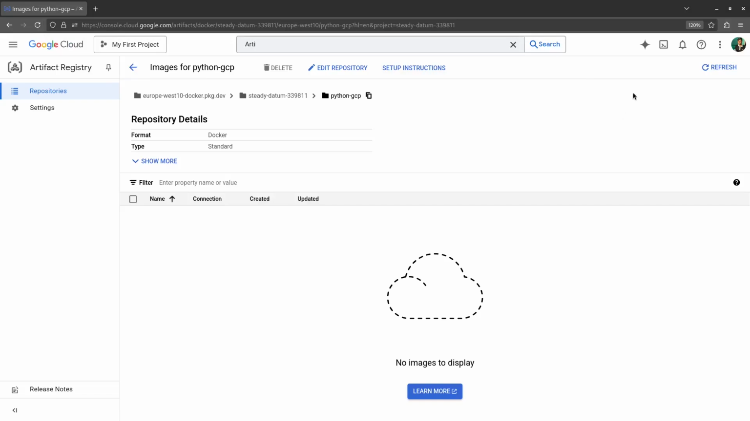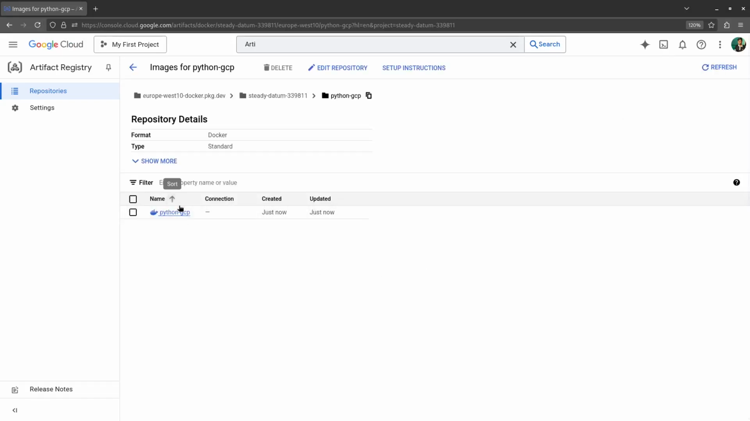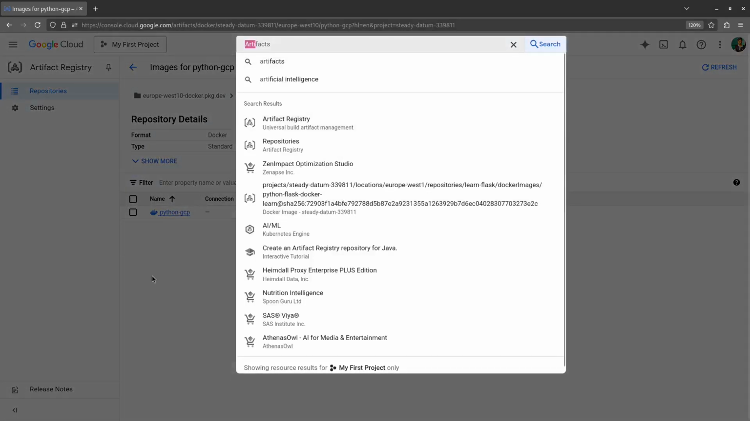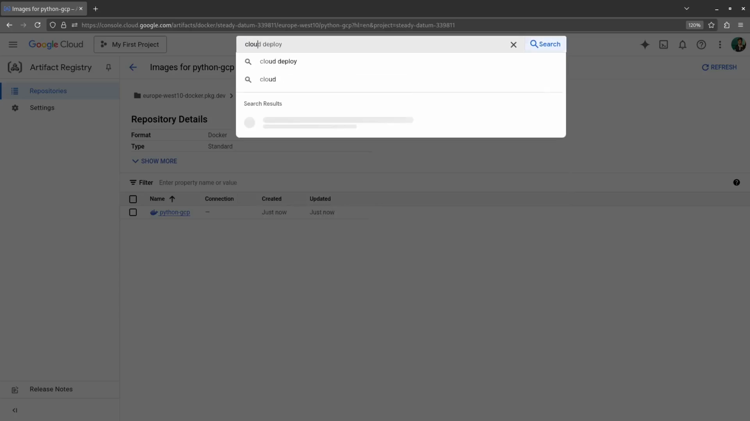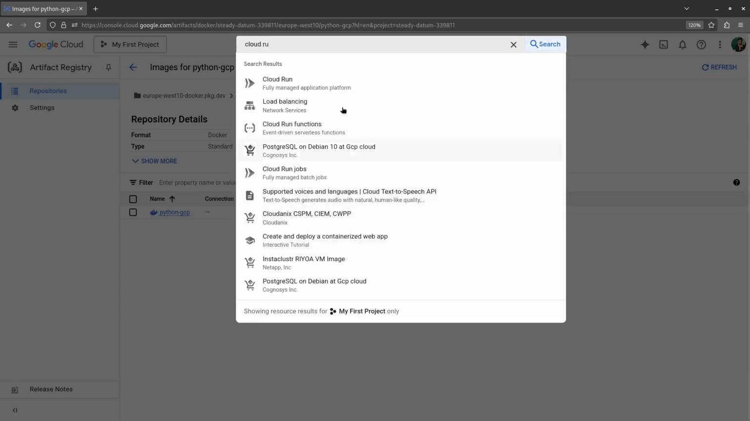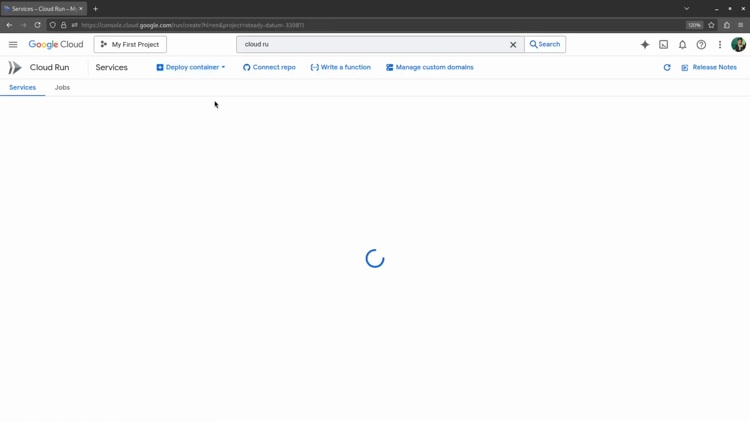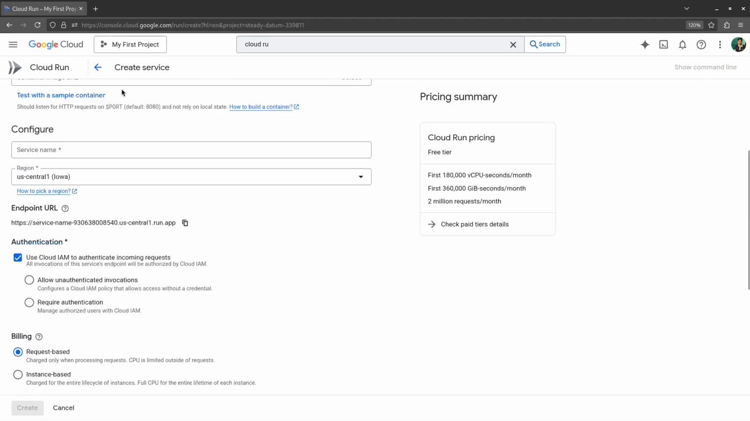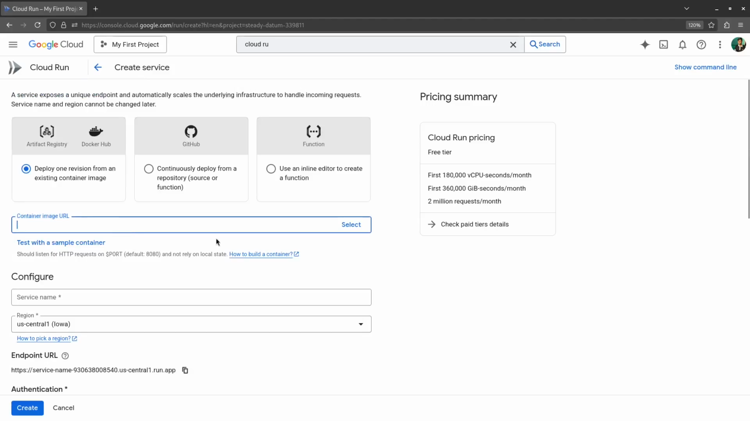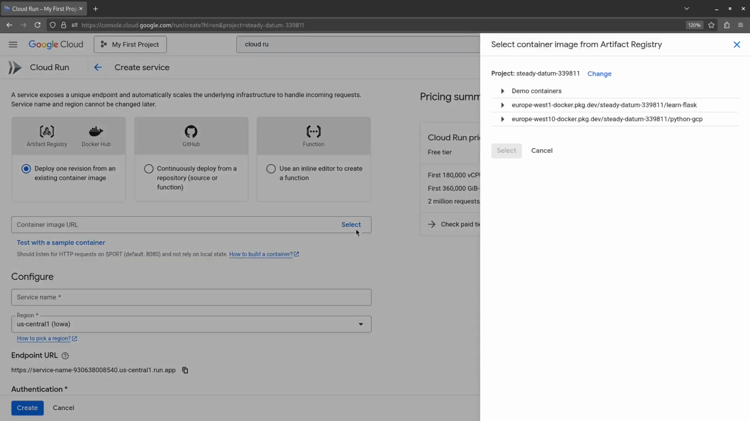So I just refresh my page. Nice. So my image is already there. It's time to publish it. To publish it, you have to navigate to the Cloud Run portal. Next, deploy a container, then to the service, and then my container image URL. So I select, then I find my image that I just created, select.